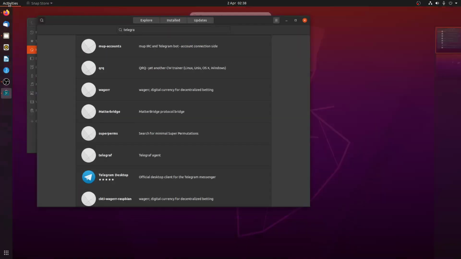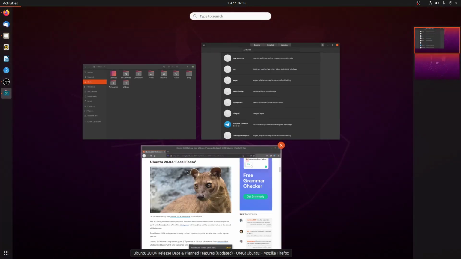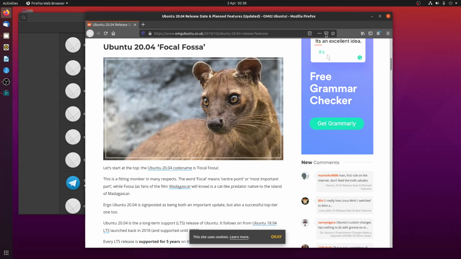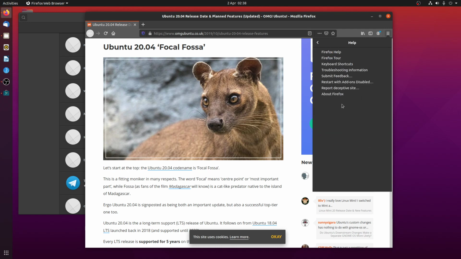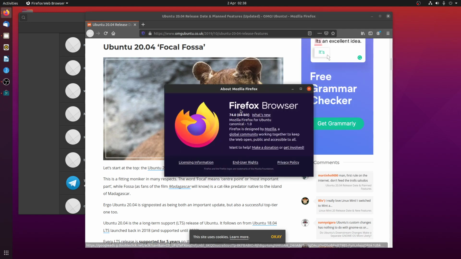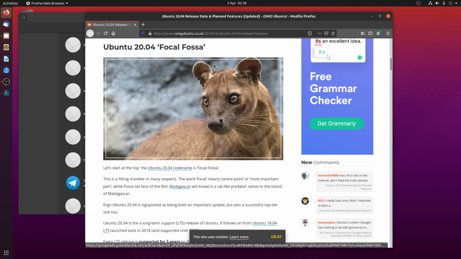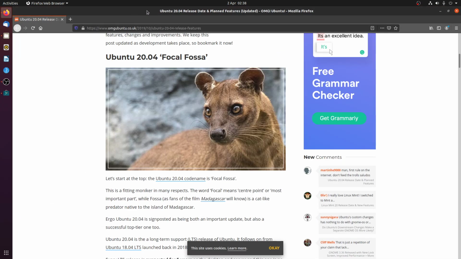And what else can we check for? Firefox, yes, that's right. So let's just check what version of Firefox we are running here. We go into the properties menu, go to help and about, and we're running the latest version, which is 74. Marvelous. And it looks like it's Canonical's version. Good. Anyway, still the latest and the greatest. Still as speedy as ever. And I'm liking the theming as well.